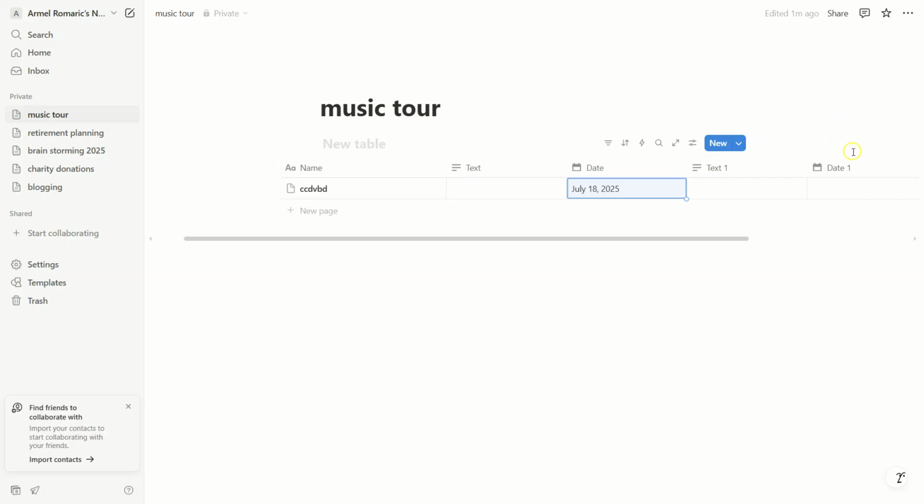To wrap things up, planning a music tour in Notion is as simple as creating a new page, setting up a table for your tour dates, and adding to-do lists for each stop. With everything in one place, you'll be able to stay organized and ensure a successful tour.